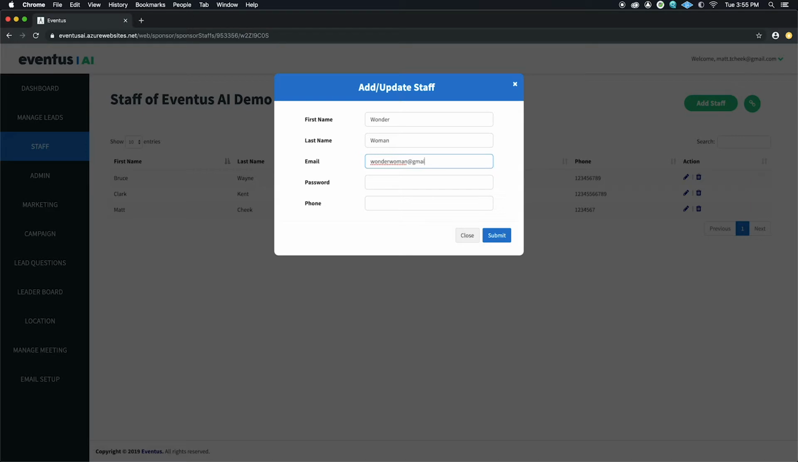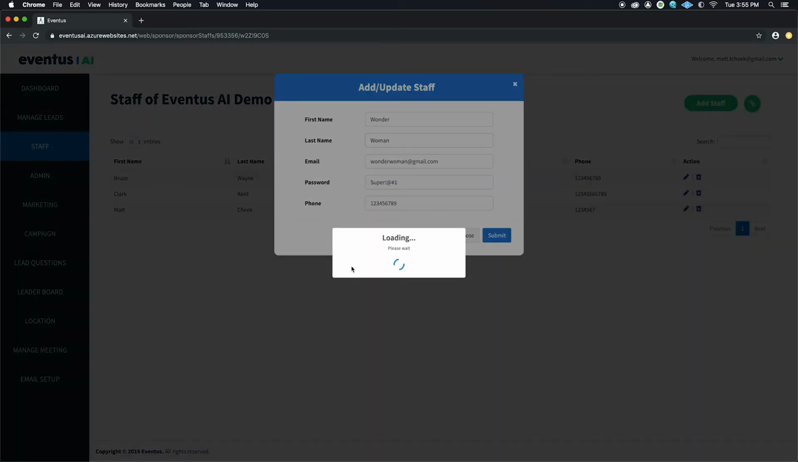And she definitely has a Gmail, of course. And then we give her a unique password, and it's super. And then we'll do 1, 2, 3. And then it allows us to add a password, and then you can do phone number. Right, and so there we go.